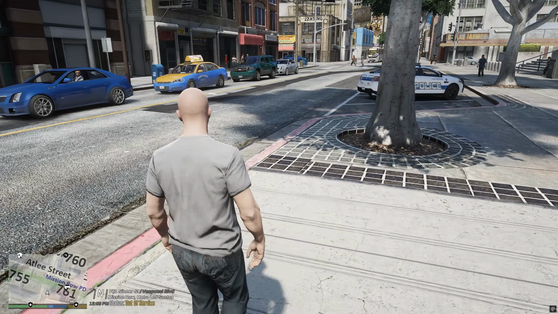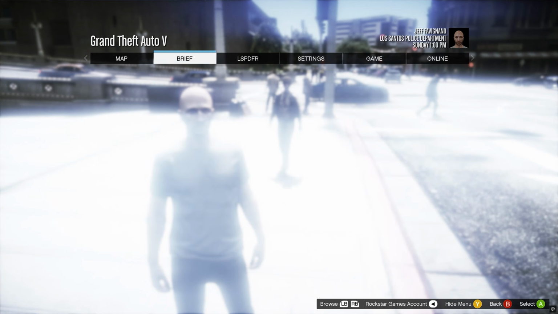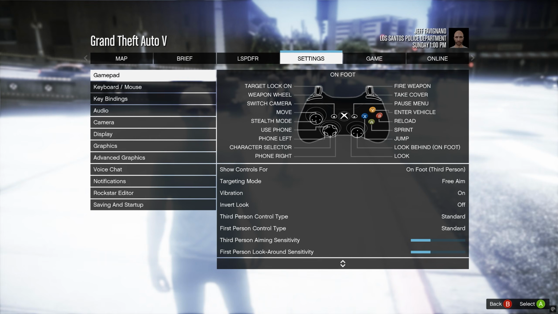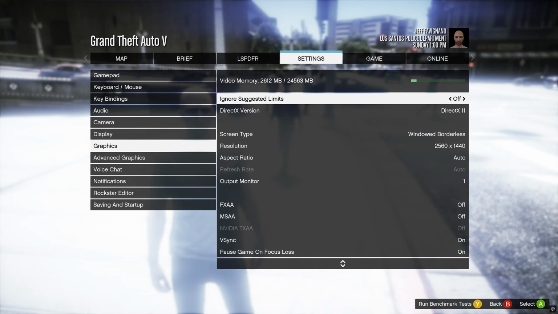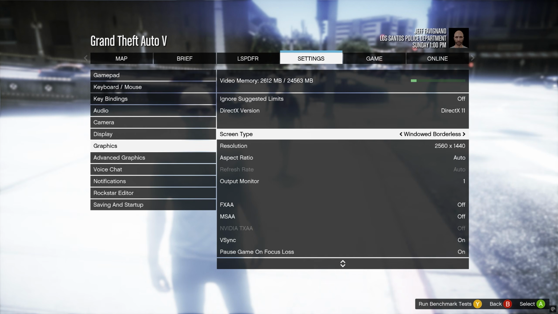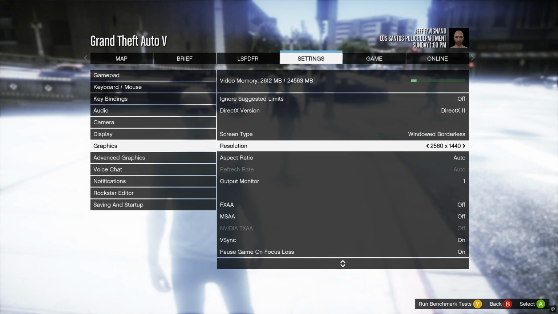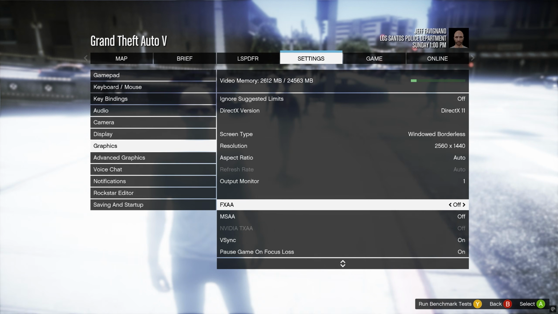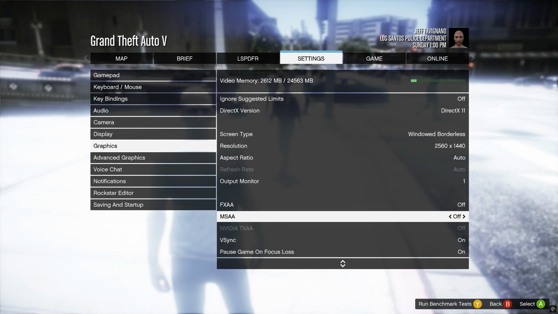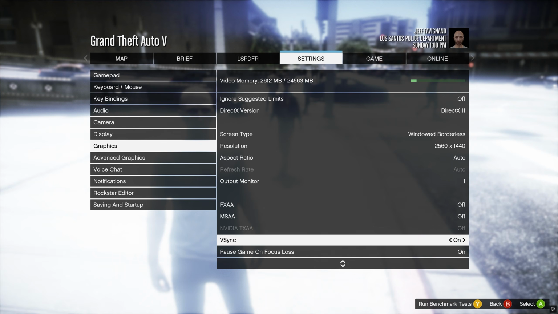That's how I talk to them with the N key. Let's go into my settings over here, and I'll show you all of my graphics settings that I'm using. Starting with graphics here, we've got windowed borderless I play in, resolution of 1440p. All this stuff is pretty straightforward things. FXAA is off, MSAA is off. Like I said, I'm using an upscaler, so I can't use this stuff anyway. I do use VSync because I am trying to capture 60 frames hard for you guys.